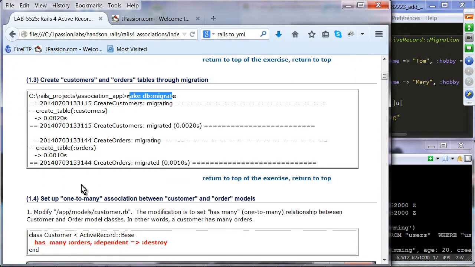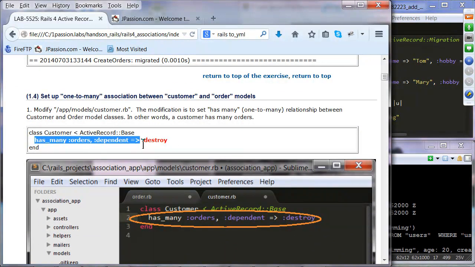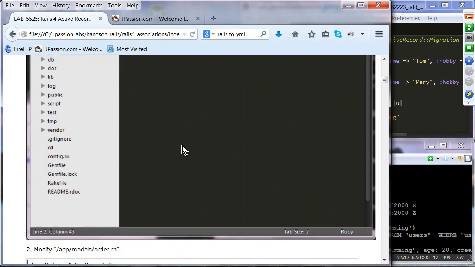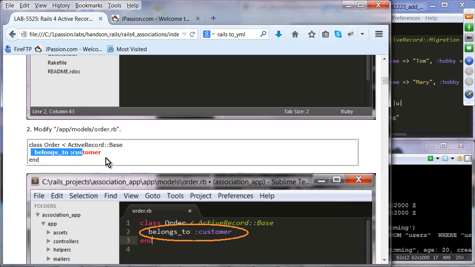Now we are going to set up the association between the customer and order models. Here customer has many orders, so we're going to say has many orders, dependent destroy, meaning when a customer object gets destroyed, we want all the order objects for that customer to also get destroyed. We're going to add this relationship to the customer model class, and in the order model class, we're going to provide belongs to. So order belongs to customer.